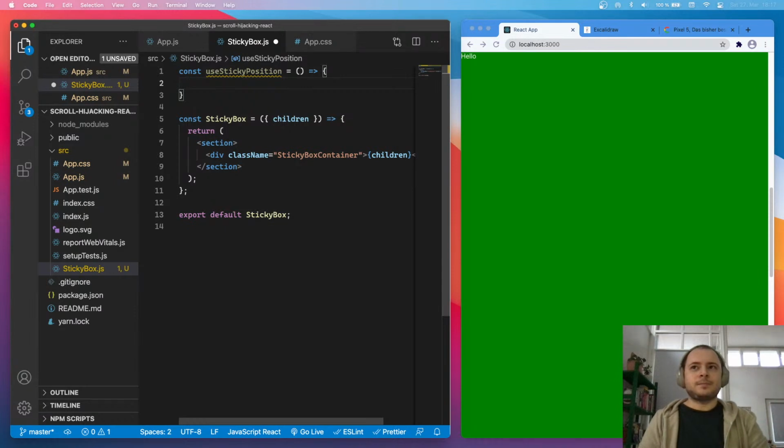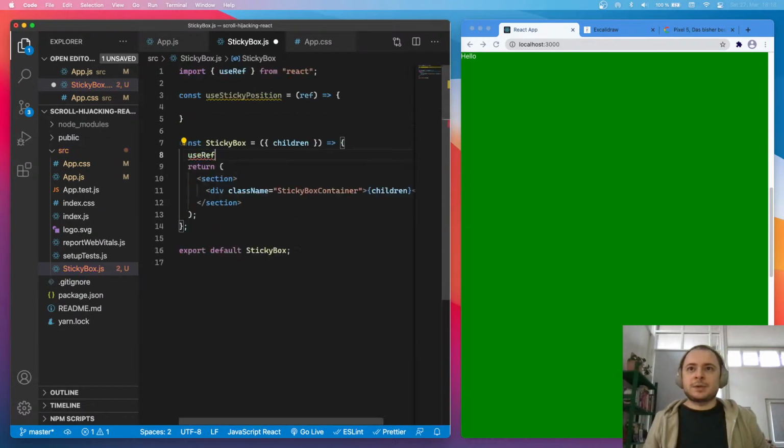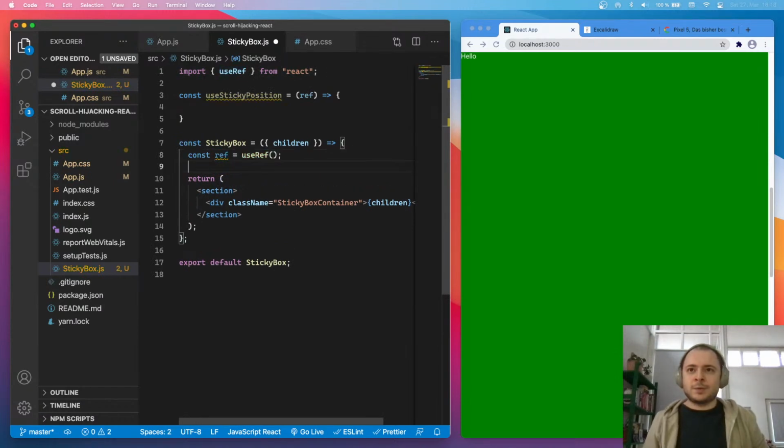But I also need a reference to the element here. So I think this needs to accept a reference to the DOM element that I want to get the scroll position from. So I would say here use ref, so that just gets imported. Okay, so I'll just say const ref equals use ref. So this is going to be a new reference.